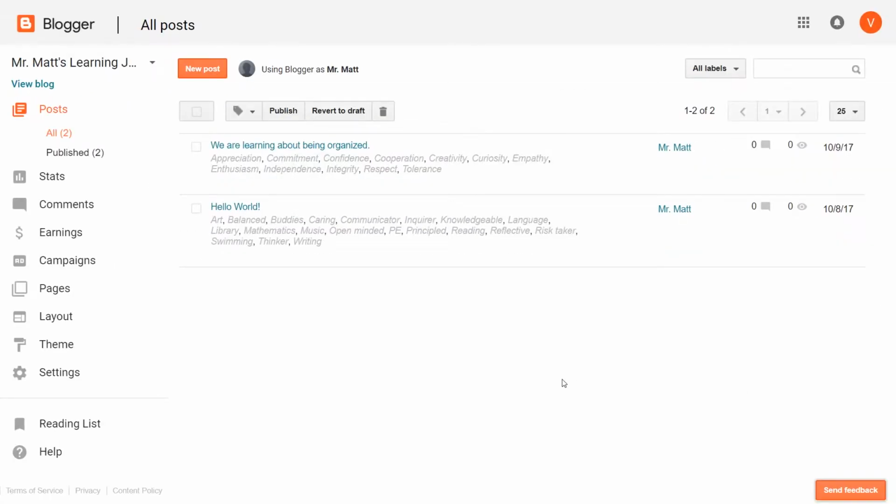This page is called the Blogger Dashboard, where all the tools that control our blog are found. If you want to see what the blog actually looks like, you can try the View Blog button in the top left-hand corner. Since we're in the Posts section, we can see previous posts on the blog from here and edit or view them by clicking on these buttons.